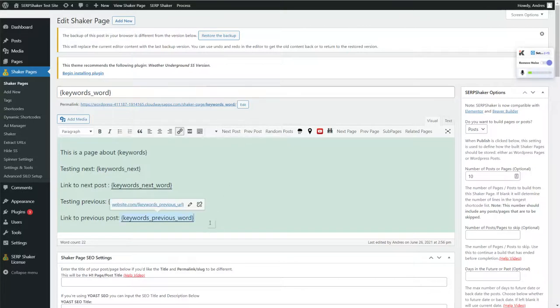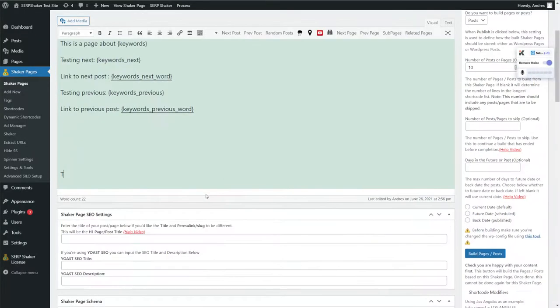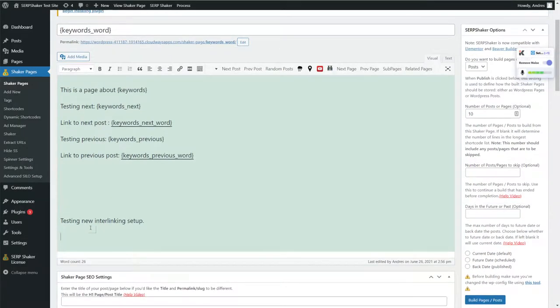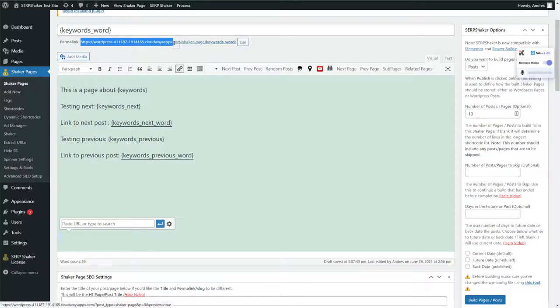So let me just skip down a few lines here. Let's say testing new interlinking setup. Let's say I did want to go ahead and build a hyperlink to the next post. The first thing you would do is use the functionality to insert and edit a hyperlink. Now, you're going to want to have this copied, basically the beginning part of your URL, because that's going to be the beginning part of your hyperlink. So we're hard coding this hyperlink in there.